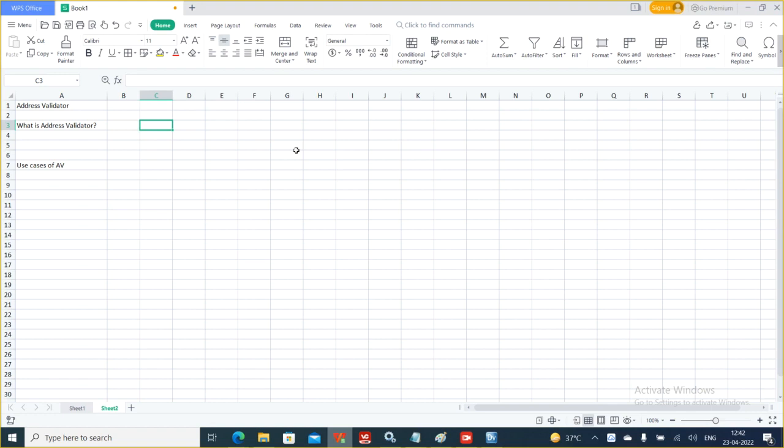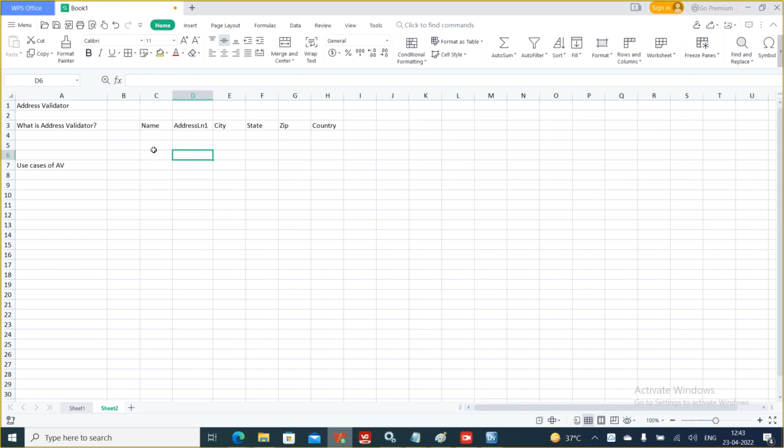in the source, for example, what happens is we have address line 1, city, state, zip, and country. It will take some time to explain. Don't think I can explain it in 10 minutes, so just be patient a little bit.